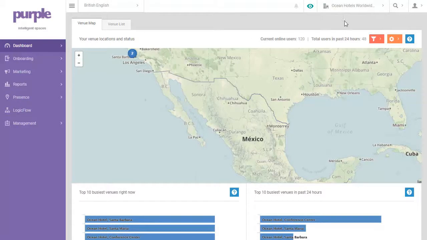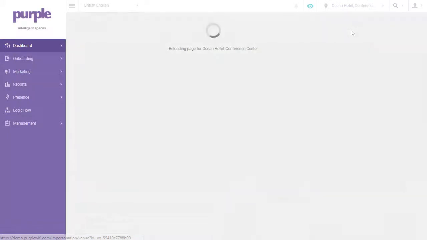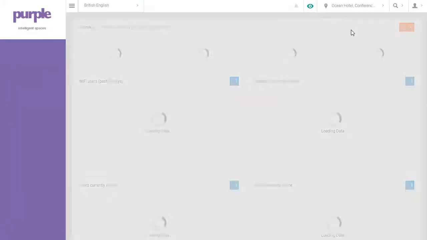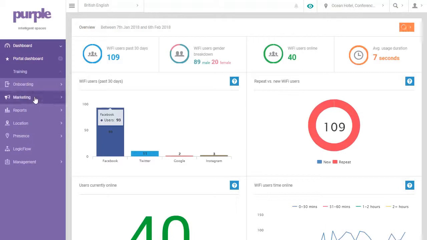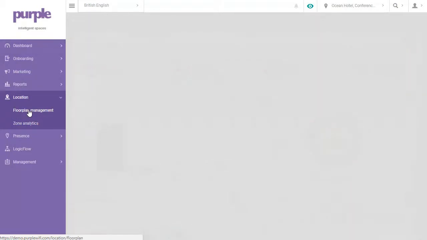So the first thing I want to do is click the hierarchical drop down at the top and change this from company down to venue level. Now when the screen updates, you'll notice we've now got the additional location option on the left as well as the presence. So I'm going to click onto location, and you'll notice we then have two subcategories, floor plan management and zone analytics. So let's click floor plan management first of all.